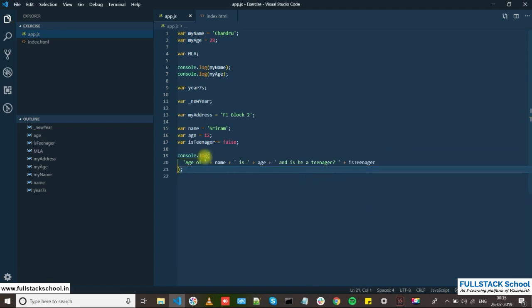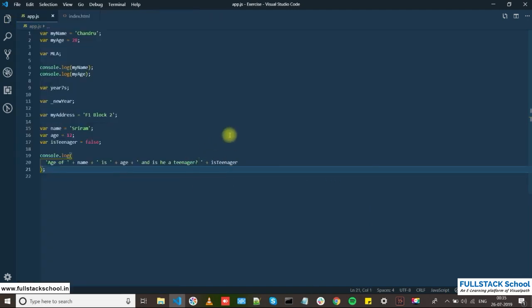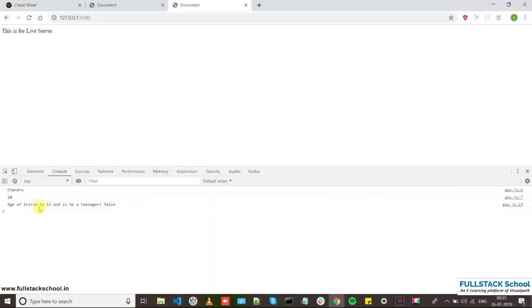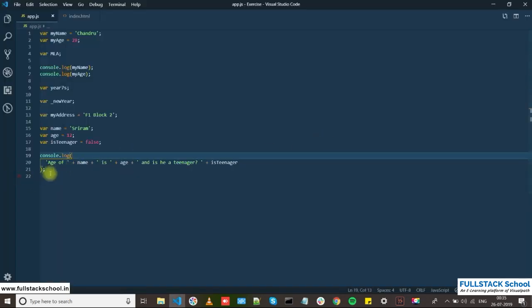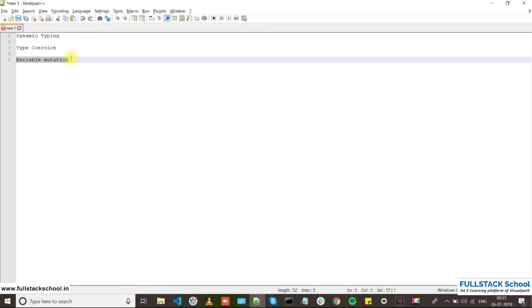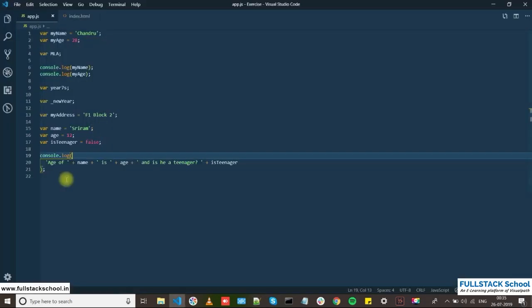So if I save this, what happens? Age of Sriram is 12 and is he a teenager? False. Okay, so Boolean also gets type coerced with string and integer. So this is called type coercion. Finally, we come to our last candidate of this topic, which is variable mutation.